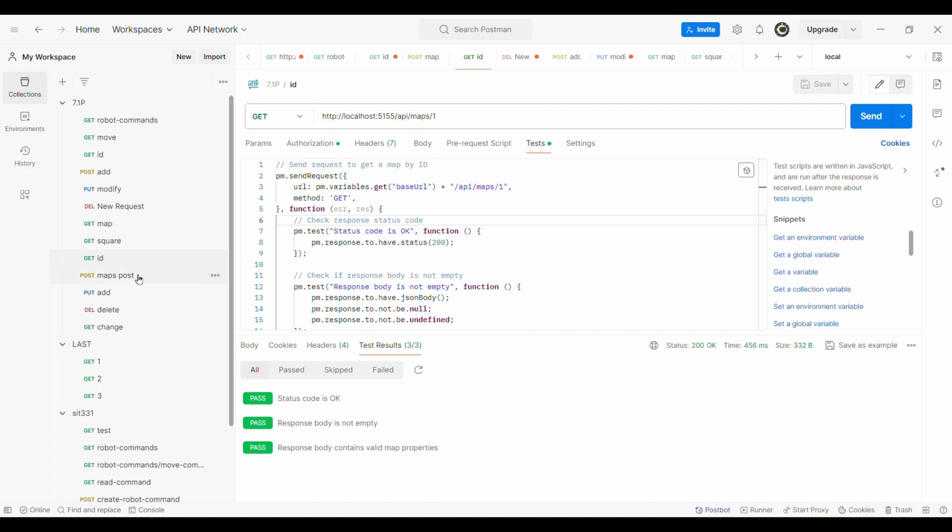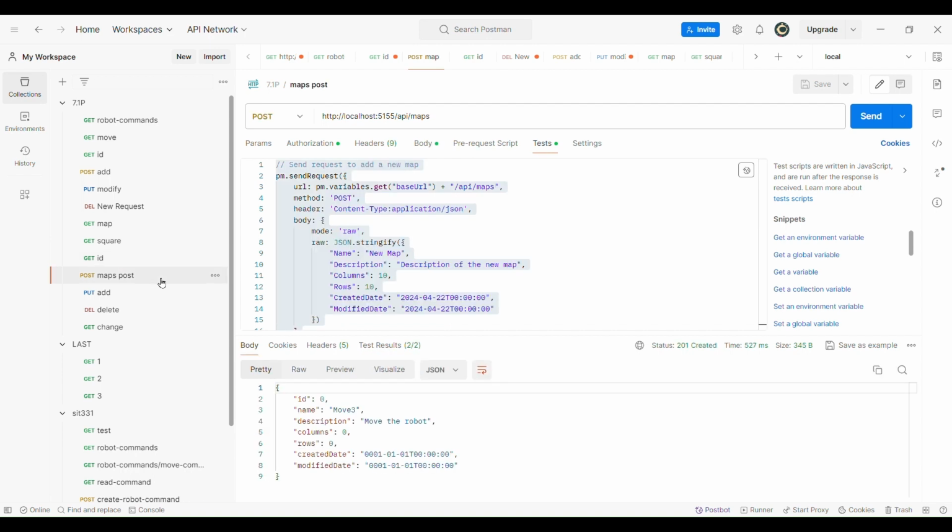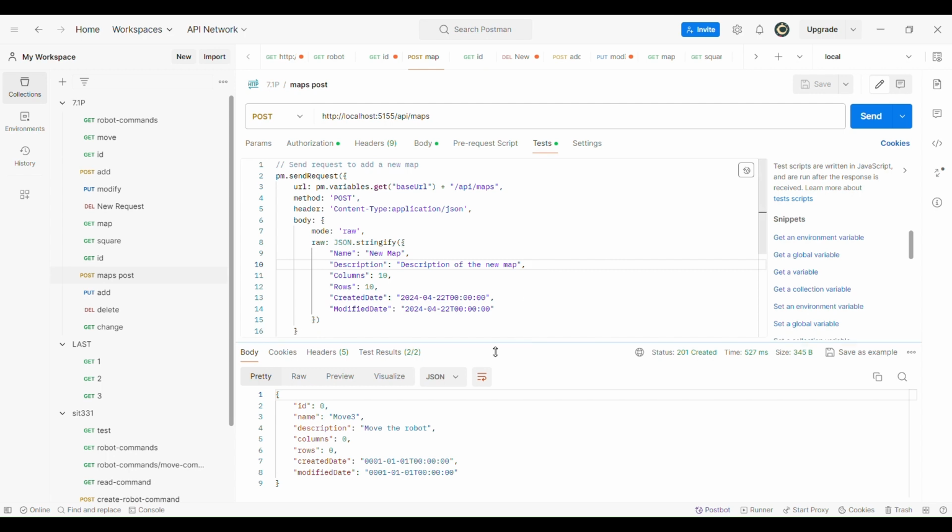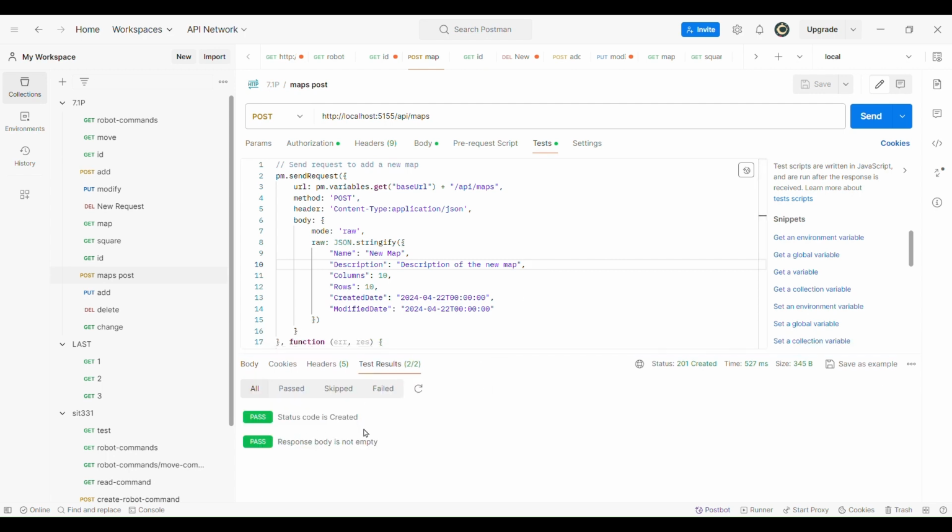Next we'll move on to the post maps command. Now here, as you can see, the test results are: status code is created and the response body is not empty only. It uses the post method to send the request and provides details such as the map name, description, columns, number of rows, and created and modified dates. These details are sent in JSON format as the request body.